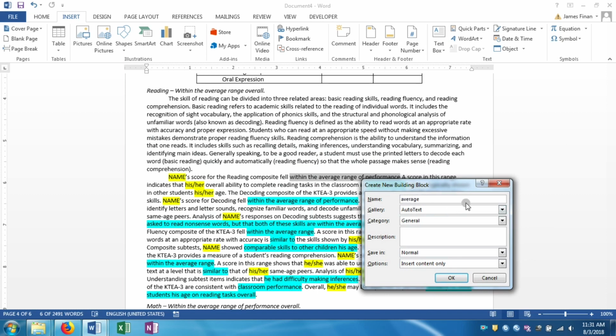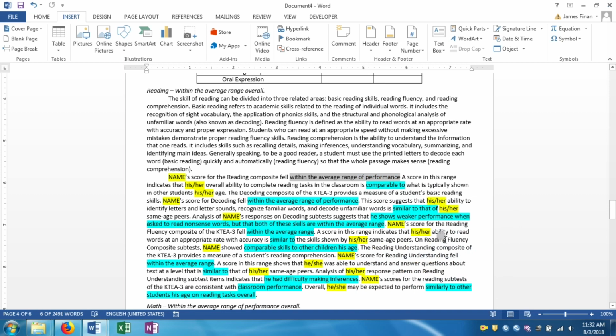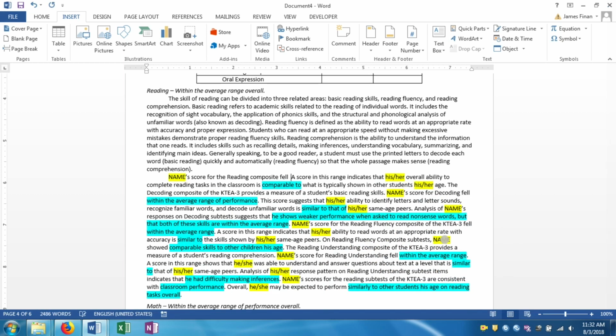Now we're going to put that in our AutoText gallery, and we are going to save this in our psychological report template. We're going to insert content only for this one. We're not going to do that in its own paragraph. So now that is also a quick part, just that small snippet of a phrase. Let's say that we had this as an ellipsis, which is what I recommend that you do with that.